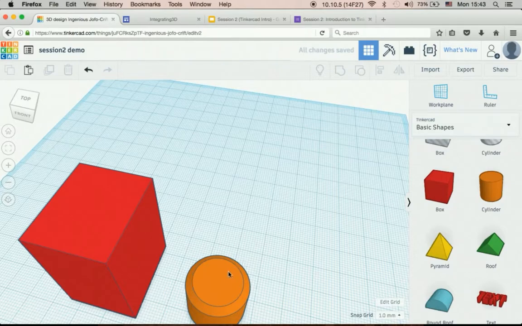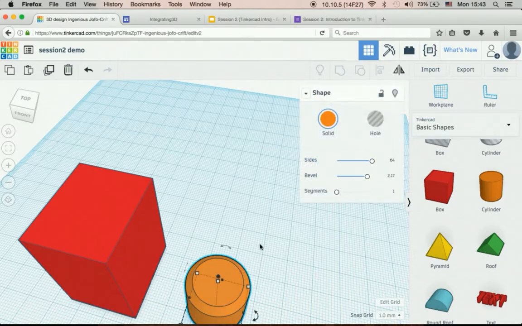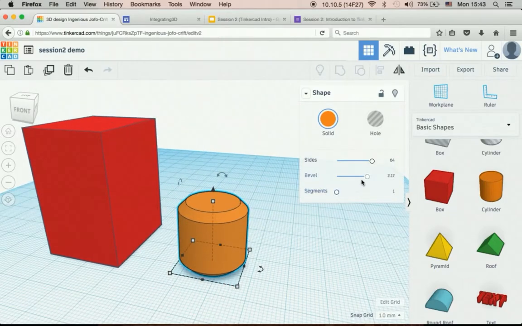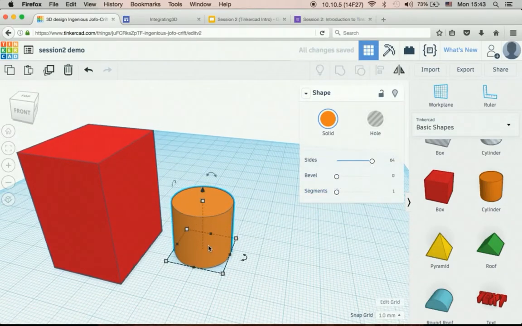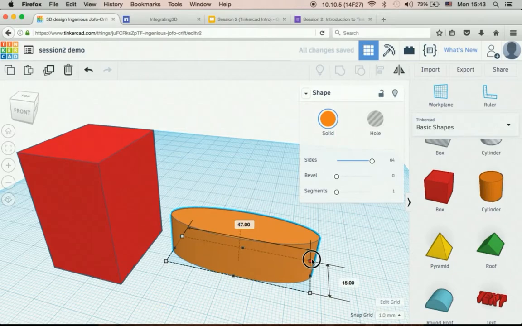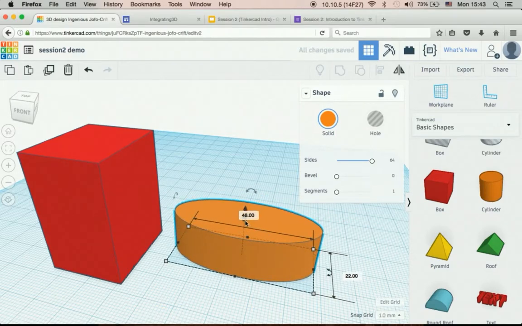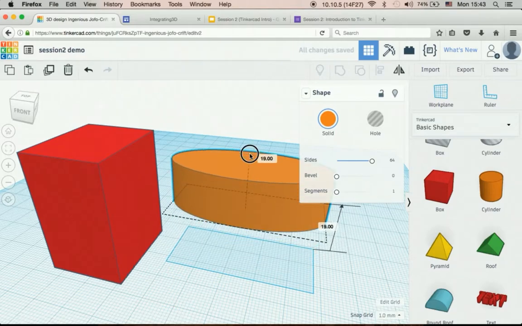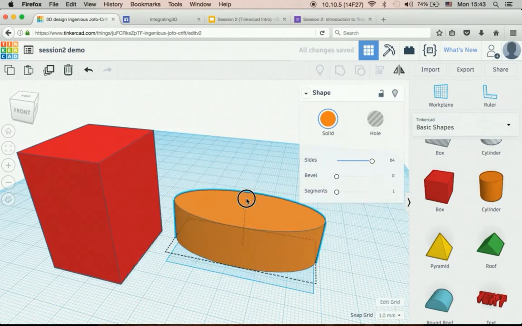Whoops, I zoomed out a little too much, hang on. And the segment you see here is the number of segments within this rounded bevel. So if I increase it, you get a nice, rounded corner. If I decrease it, I get a straight beveled edge. So now I have two geometries on here, and again, with the cylinder, you can resize it. You can also make it into an ellipse. You can also move it up and down by grabbing the solid black arrow on top.